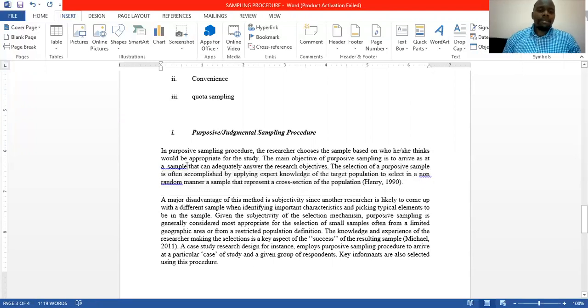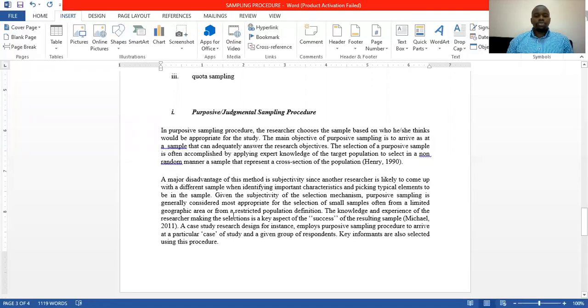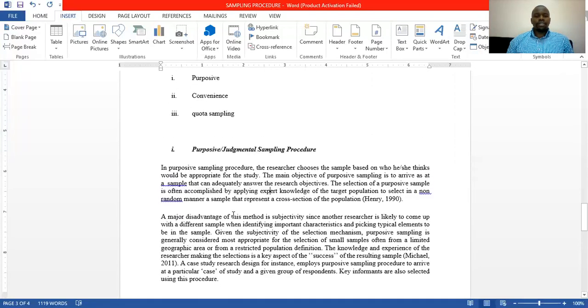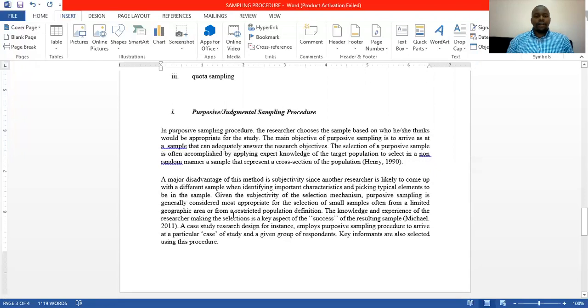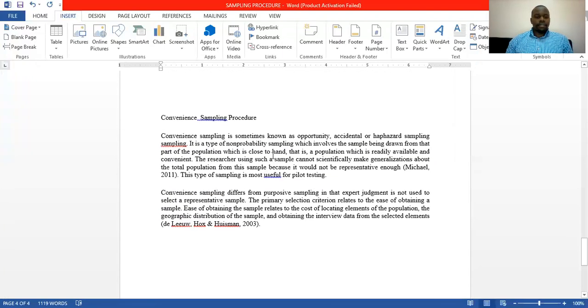Now, purposive or judgment sampling is where you pick a group of the population to form your sample, and that group must adequately answer the research objectives, meaning they have to meet a certain criteria. So for instance, if you want to study, we were talking about political analysis, okay? Political analysis. Just a minute.